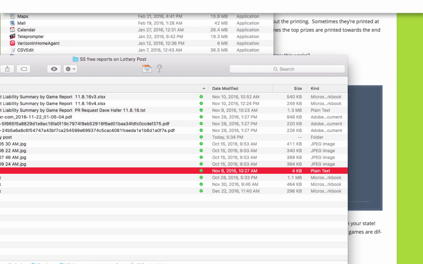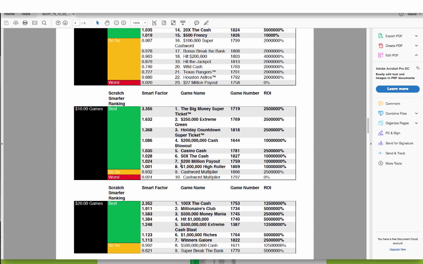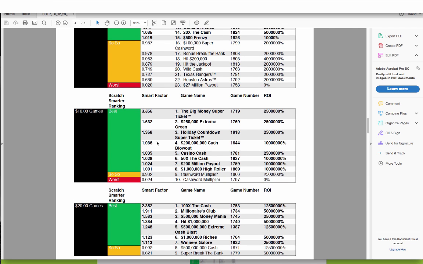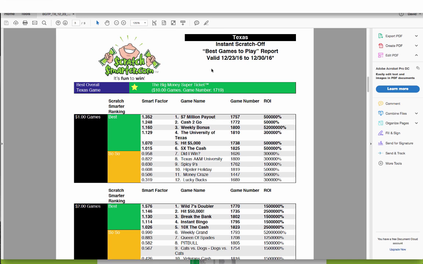Now I will show you that Texas report for Scratch Smarter. And you'll see here's that $1 million high roller game. It's game number 1869. Now this report is a week old, so the factor has changed a little bit, but our real-time calculation shows it's gotten a little bit better from last week, from the 23rd. And here's that big money super ticket with a smart factor of 3.356. We simply color code these because we want to make it easy for people to figure out which games to play. And this is the second report that's part of our subscription. That is the best games to play report, and it's sorted by price first and then Scratch Smarter ranking.